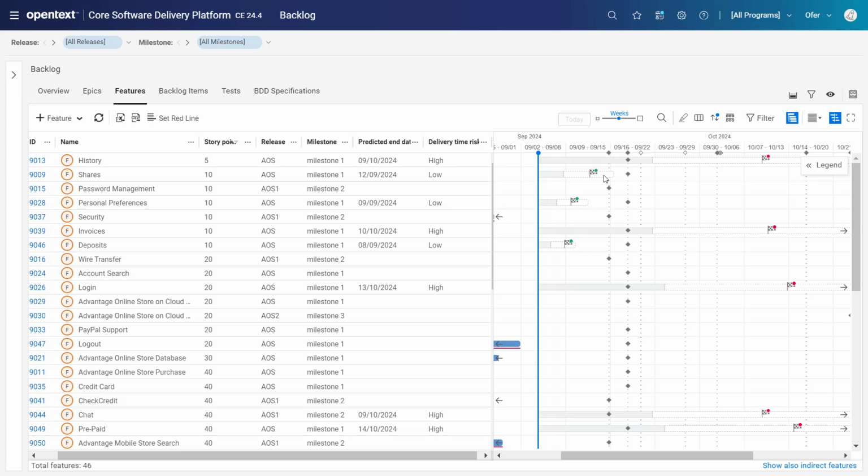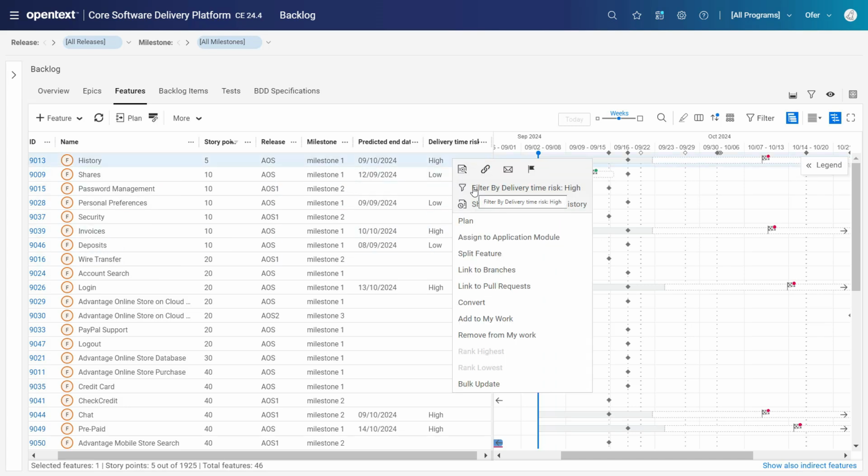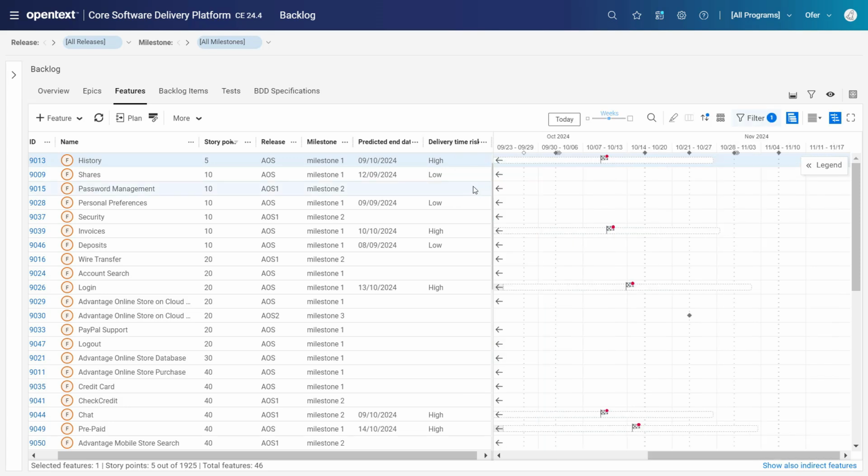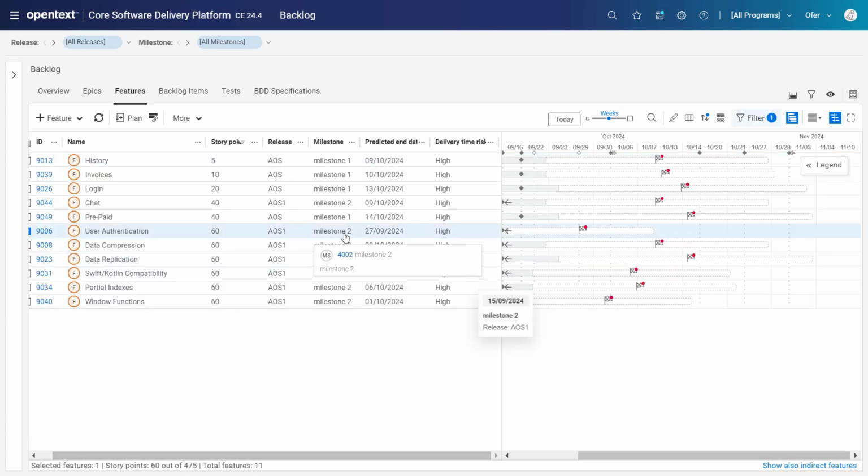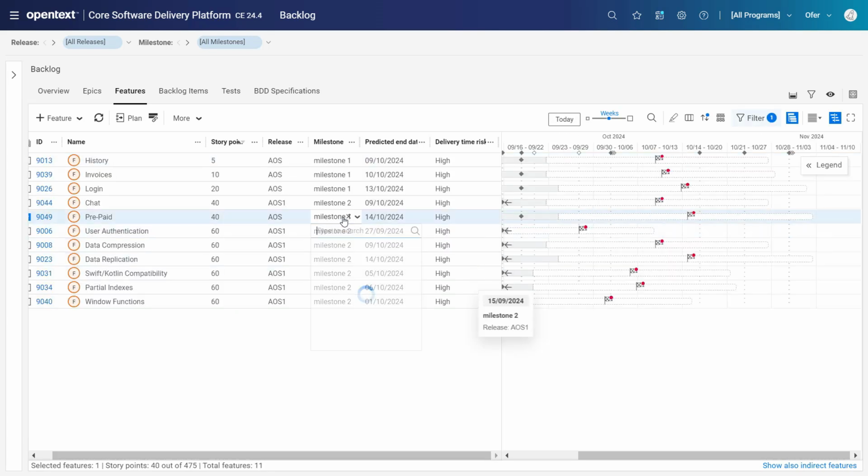Using these indicators, I can filter the view to show only high-risk features and decide on the possible mitigations, for example, postponing the feature to a later milestone or release.